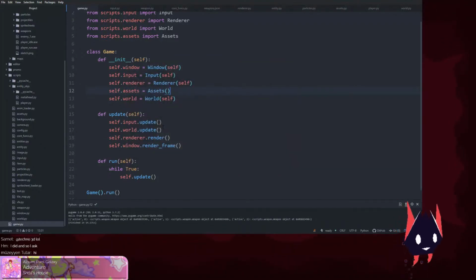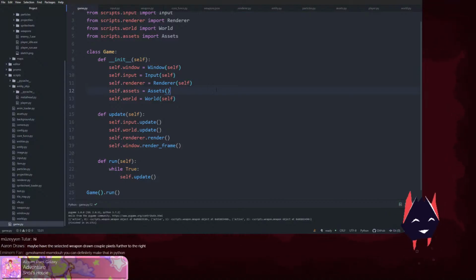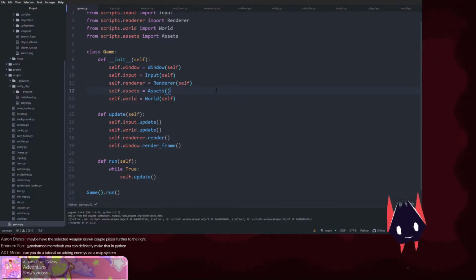Alright. So I'm gonna read chat real quick. I'm actually not sure what I'm gonna work on next quite. Alright, I think I wanted to do melee weapons. That's gonna be interesting. Because the guns are meant to shoot projectiles. Okay.